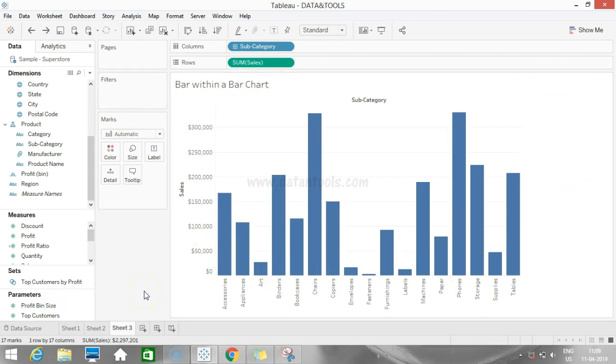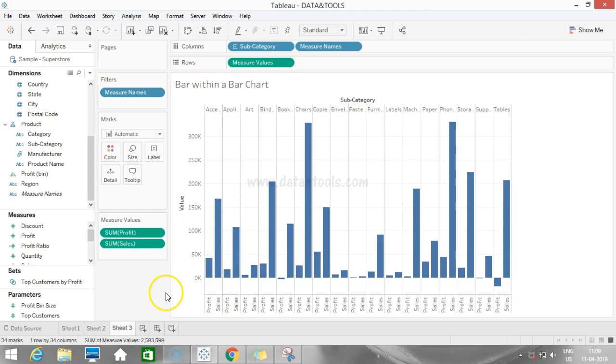Now if I want to make a comparison, if I wanted to compare profit with sales, then what I'm going to do is pick the profit measure and put it onto the sales axis. So what this has done is it has created side by side bars, but we do not want side by side bars, we want a bar within a bar.